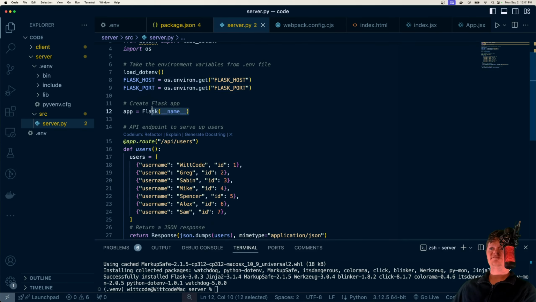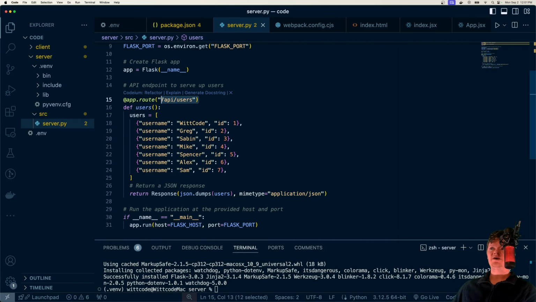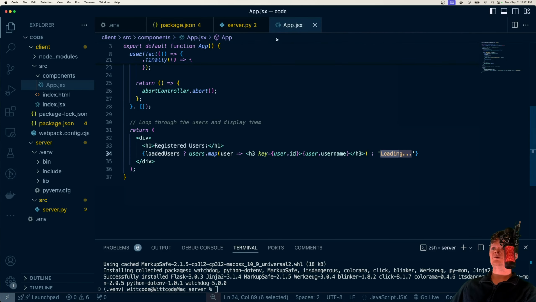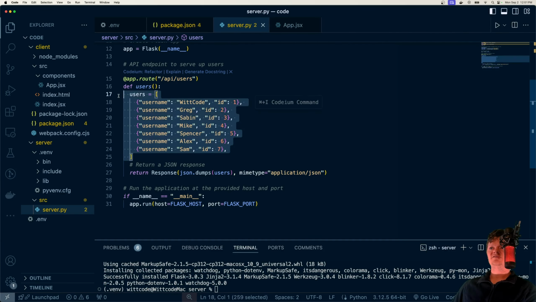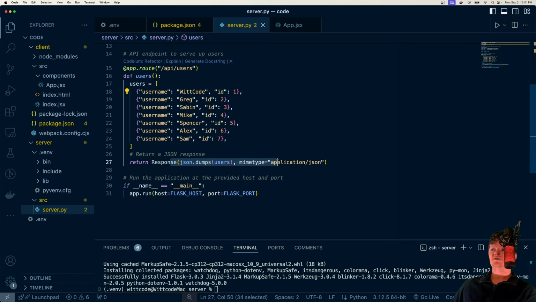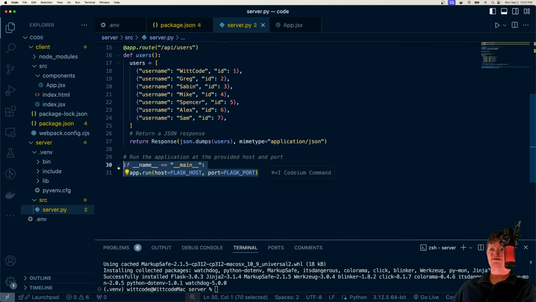Then we create our Flask app, and we're just going to have a route /api/users, which is being called, if you can remember, in our App component right here, which will be proxied to our Flask server, which will then have this users array that it will return to the React app. And then down here, we're just going to set a custom host name and port number, which will be, once again, these environment variables. And that's really all there is to it. So our API server is a lot easier to handle.